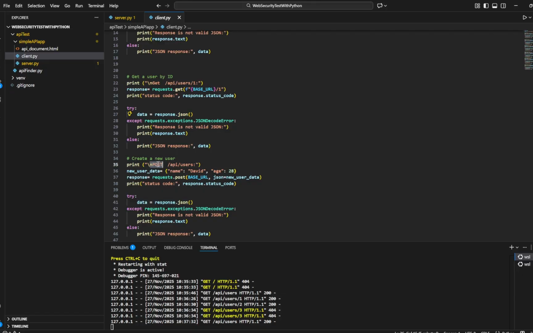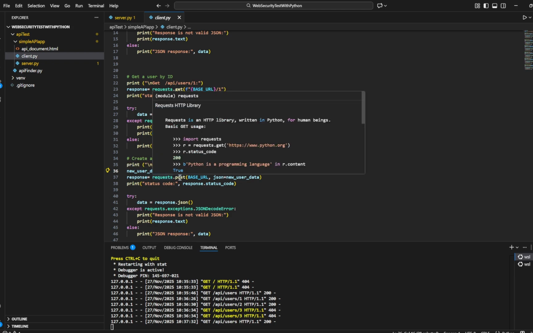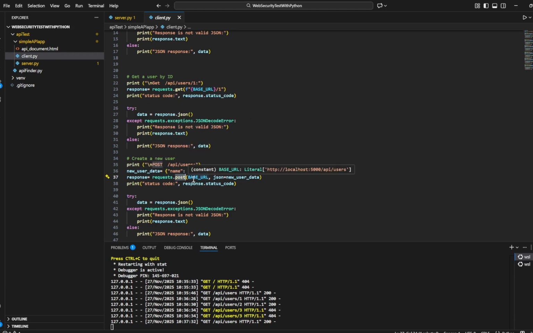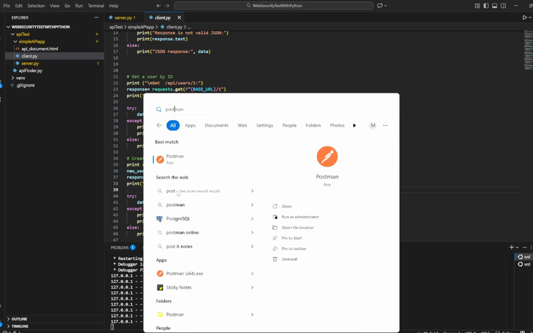To send a POST request and create a new user, we first have to prepare our new user's information in JSON format and then use the request library to send a POST request to the specific URL with our JSON data. And then we receive a response that contains information about the newly created user in JSON format. Another way to test APIs with POST requests is using applications like Postman.